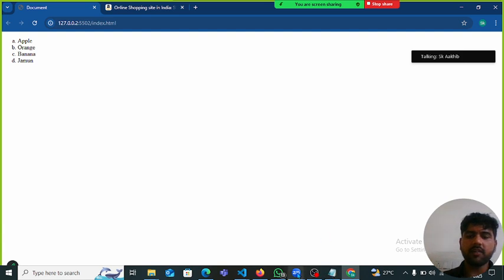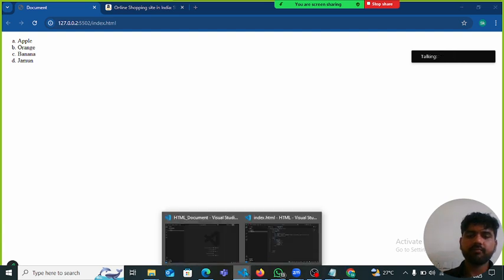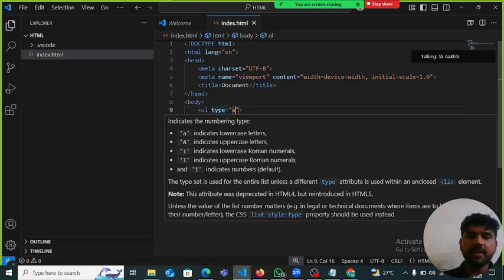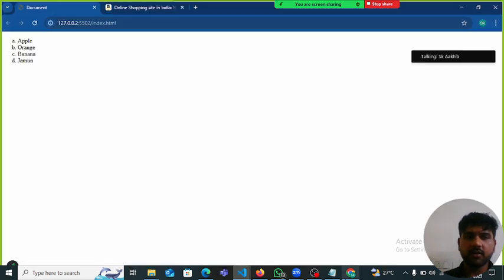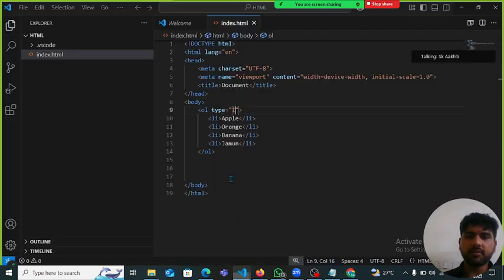And if you want to start with Roman numbers, you can start it like this. Roman numbers are Roman number 1, Roman number 2, like this. You can see here Roman numbers 1, 2, 3, 4. Got it? And if you want to start from a particular number, you can give it here like this.